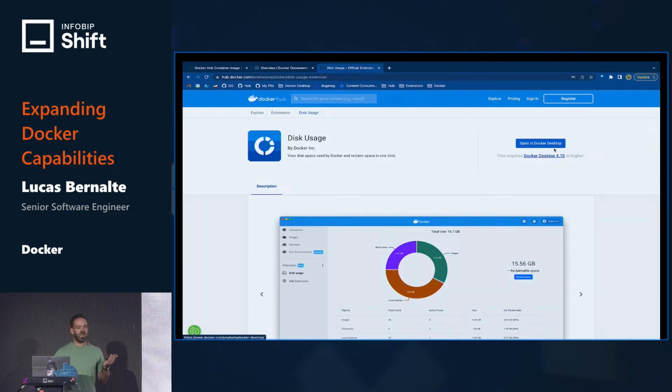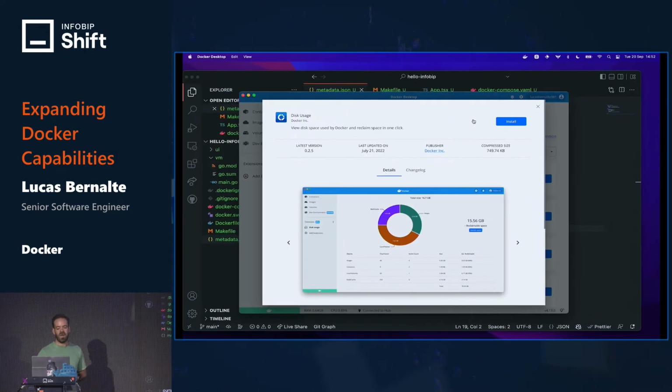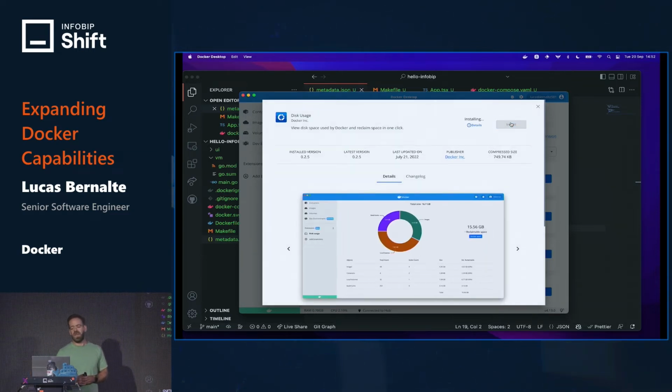So just to install the extension, we can click on Open in Docker Desktop. It's going to open my Docker Desktop application right there. And the extension is going to be open. I can then just click on Install. It's going to take just a few seconds. And once it's installed, we can see how to interact with the extension. Just a couple of seconds.